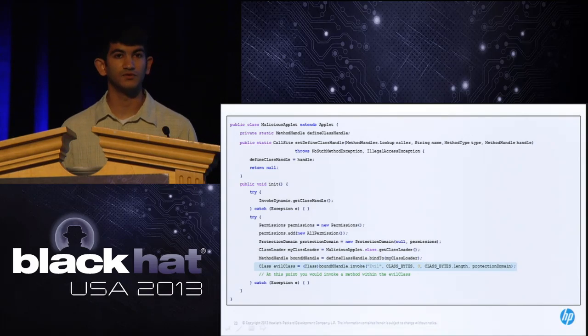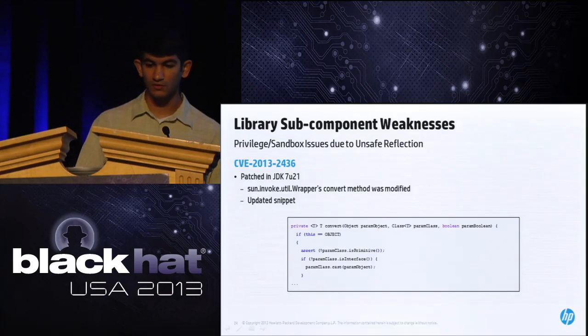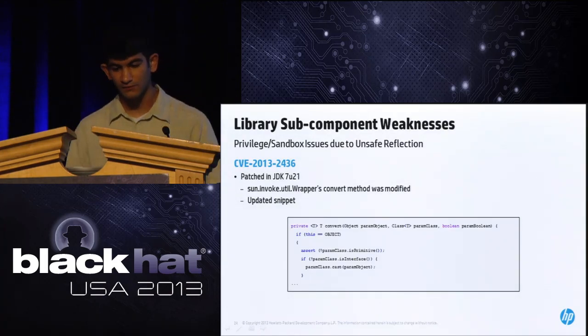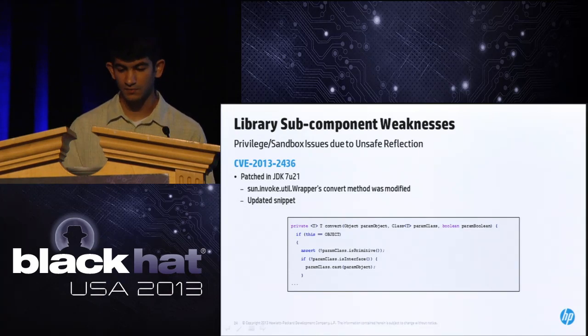At this point, all we have to do is invoke a method within the loaded class that nullifies the security manager, or as I said before, make use of a static initializer. So the way Oracle decided to patch this was by modifying one of the methods that's implicitly called, the convert method within sun.invoke.util.Wrapper, and it was patched in JDK 7 update 21.